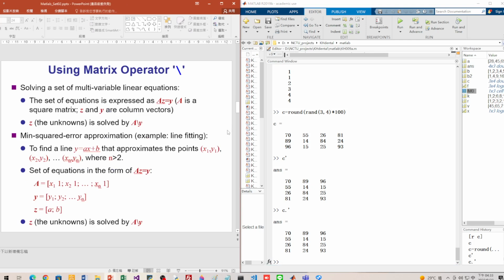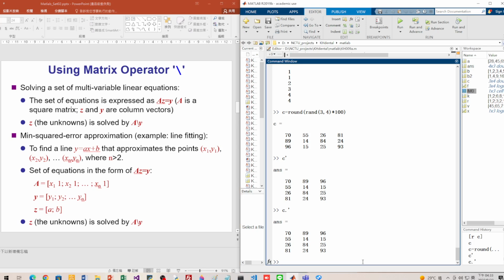Now, we will particularly introduce this backslash, or left division, operator. It's very useful for solving a set of linear equations in this form. Here, A is a square matrix, and X and Y are column vectors. If X contains the unknowns, then this is a set of linear equations, and it can be solved by this simple statement.